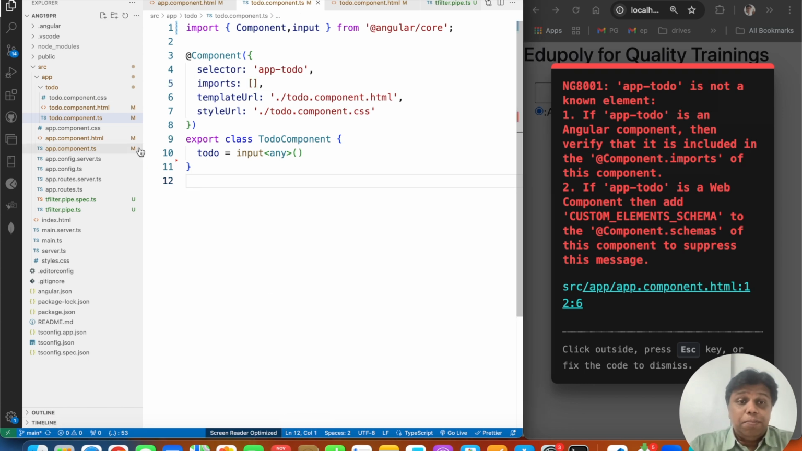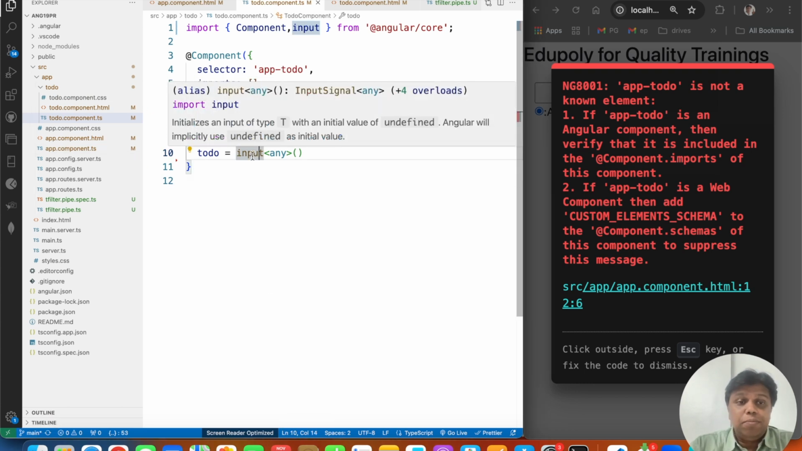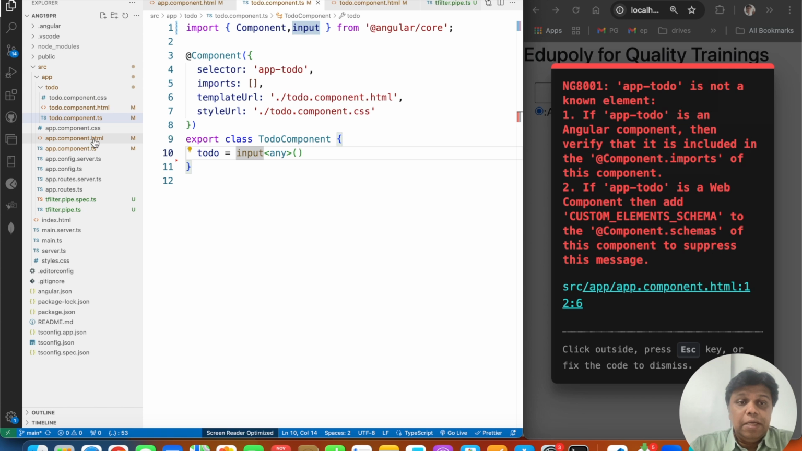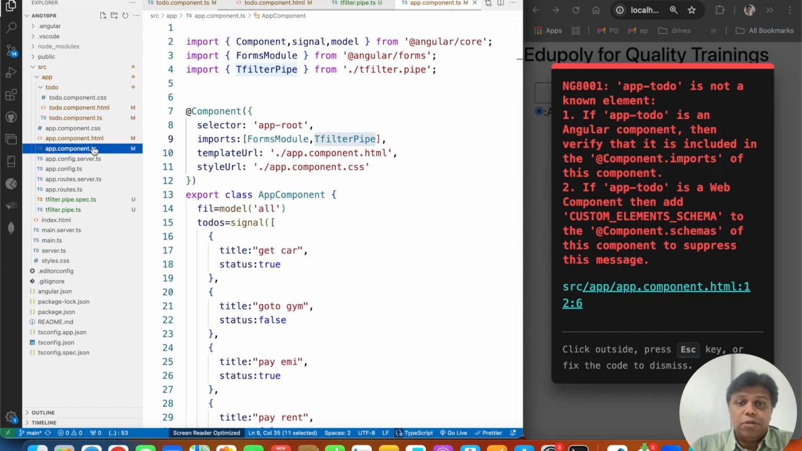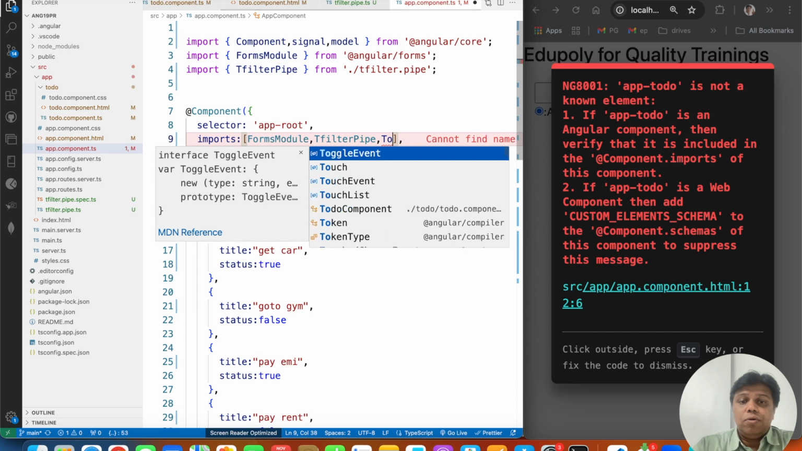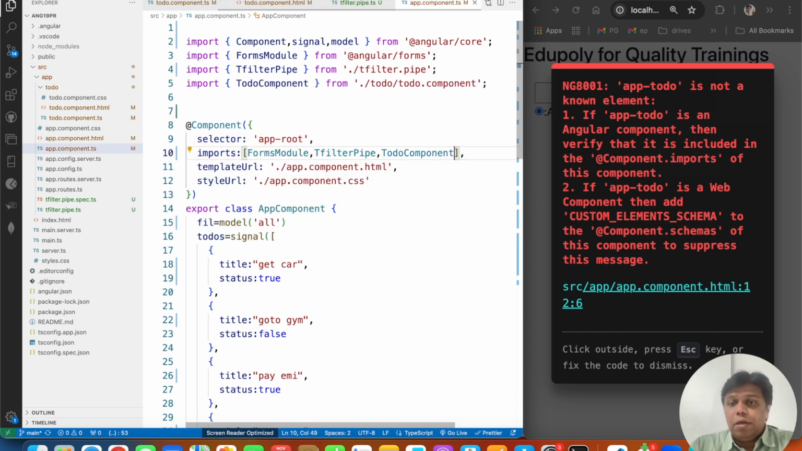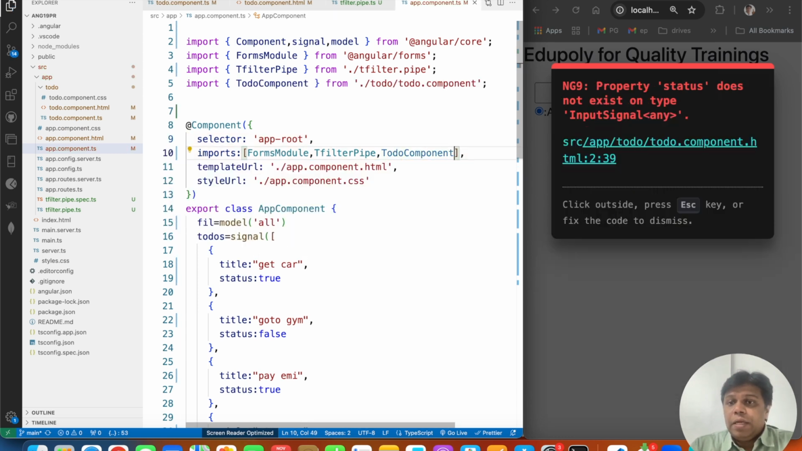Okay, actually the problem is not within this input. The problem is actually in the component we are using, this app to do component, right? So that should be imported. If we are using some other component, we have to import it here. So to do component. Now if I save this, and then status does not exist.